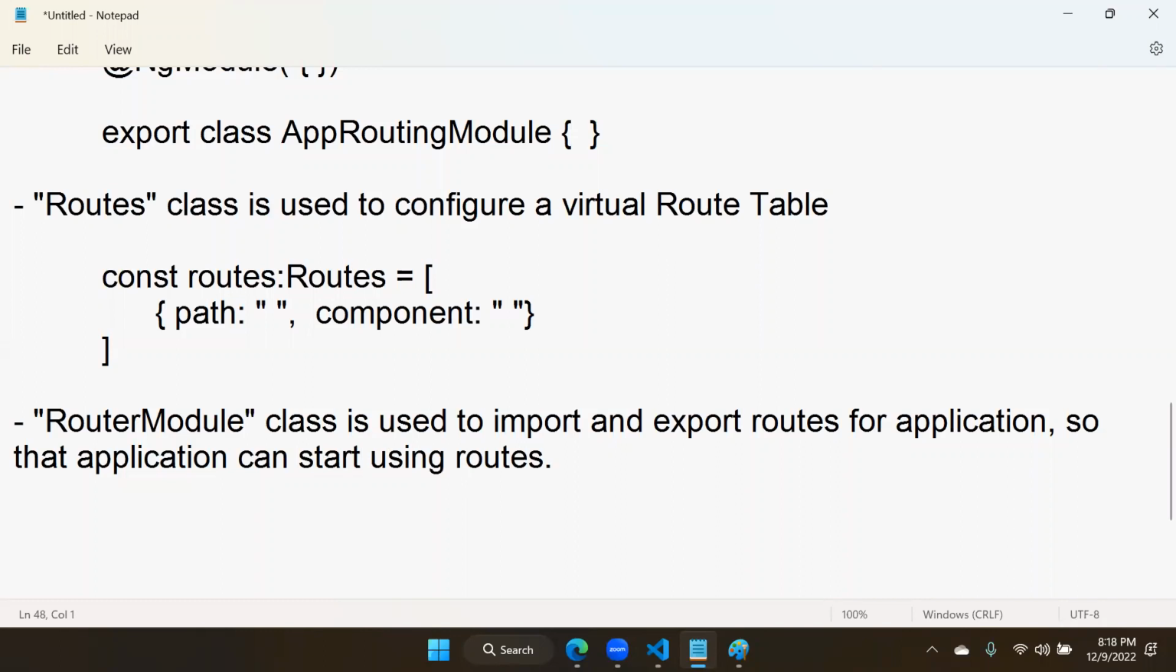So two steps are there. We have to create the routes and we have to load the routes. That means we have to create a route table. After creating the route table, this route table must be loaded into memory. Then the application will start using that table. Who will create the routes? Routes are created by which class? Routes. Who will export the routes to the application so that it can start using them? RouterModule. Routes are configured by using Routes. Routes are imported and exported by using RouterModule.